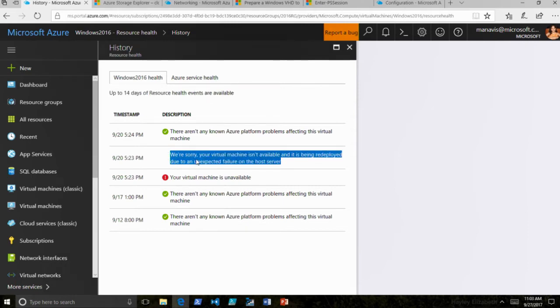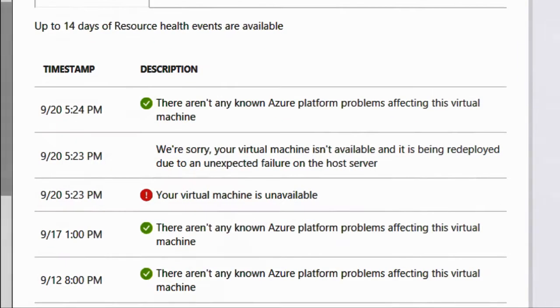In this case, this particular machine was restarted by the platform. It was service healed because of some problem on the host. So that's how we are giving the RCA in the portal so that it is easily accessible to you.